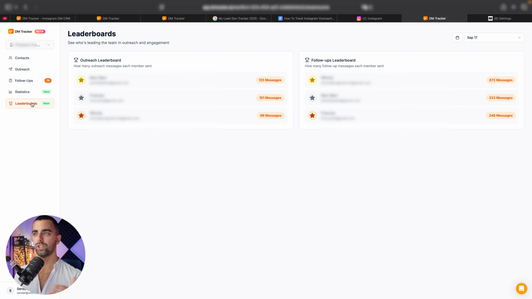You also have a leaderboard where you can see all your team members and how many outreaches they have sent and how many follow-ups they have sent. This incentivizes your team to push even harder.